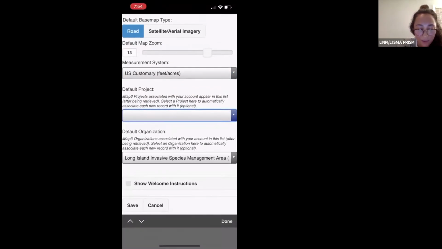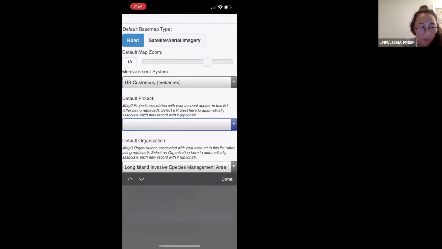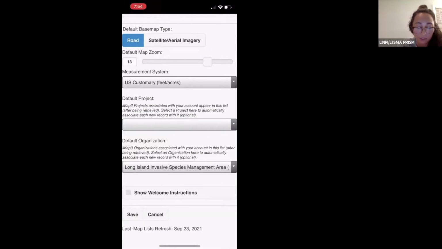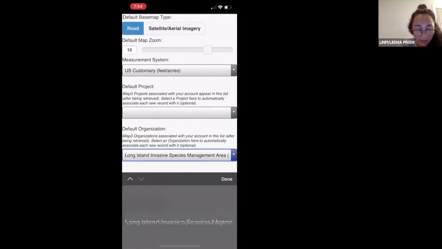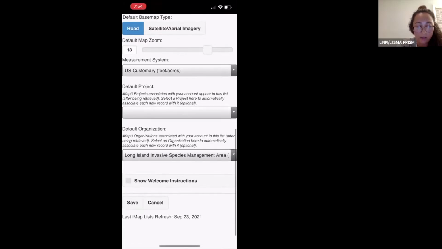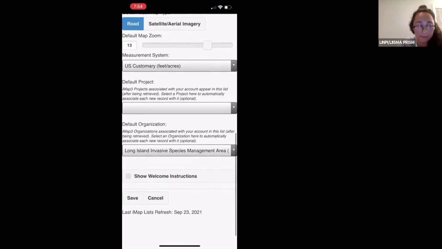So if you want, maybe you have multiple projects and you want it to go to a default project. I don't have any project set, which is fine. No big deal. You can have a default organization. Mine's Lisma. I don't have any others. Maybe you work under and with multiple organizations, so you can set the default organization that you want. When you upload it, it'll say Haley Gladich from Lisma, not Haley Gladich from, I don't know, some other maybe volunteer organization that set up an account.